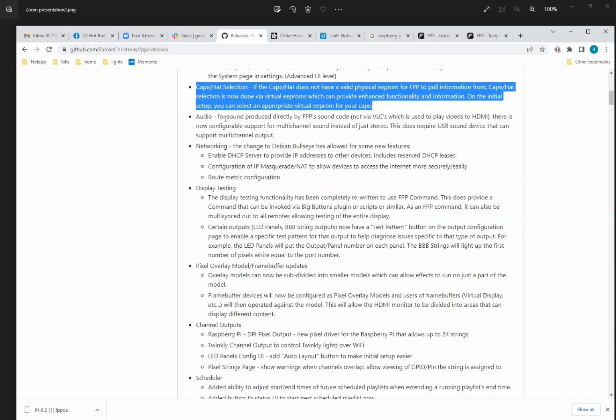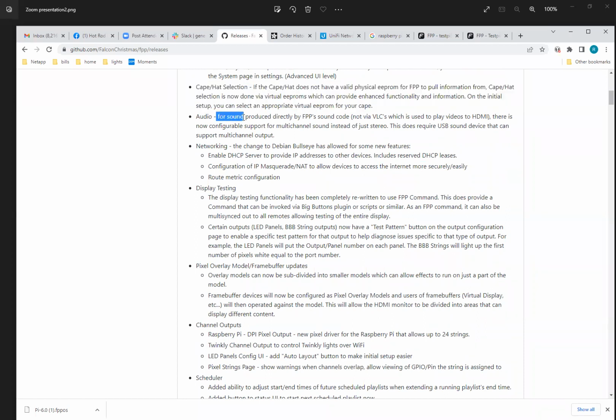So for audio, sound produced directly by the FPP sound code is now configurable to support multi-channel sound instead of just stereo. It does require a USB sound device that supports multi-channel output. For example, if you had a sound device that supported 7.1 and you had an audio file that was encoded to 7.1, it would support that multi-channel, not just stereo.